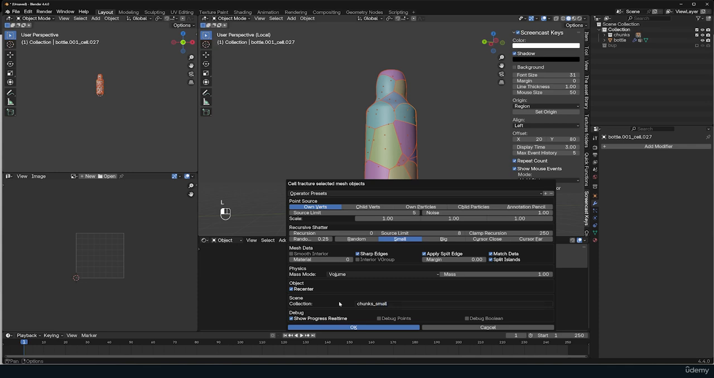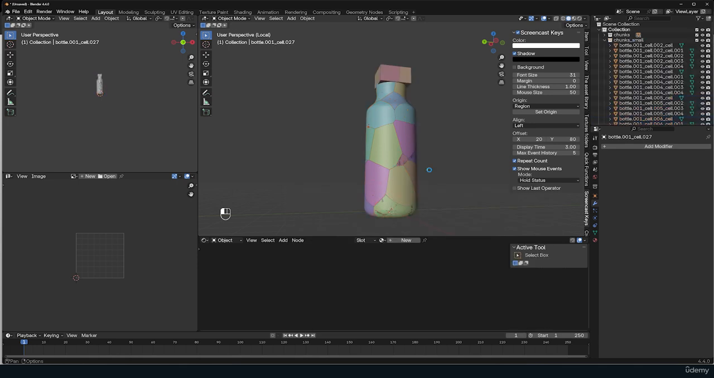chunks small. So these recursive settings are supposed to do what we're doing now, but I find that it's very buggy and usually doesn't give me the results I want. So that's why we're doing it this way. So I'm just going to re-subdivide and hopefully things work. So you can see each chunk is getting subdivided a few times and we should be done now.